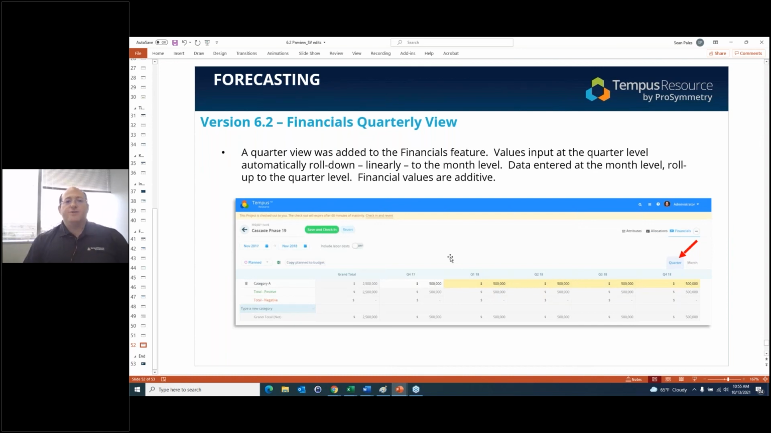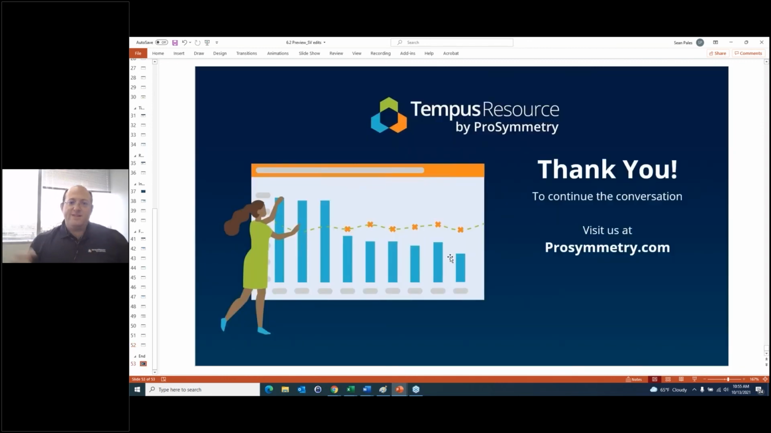And remember, the financials are additive, so if we've input data by month, the quarter view just does a sum. If we input by quarter, the data are linearly spread over the months, the calendar months in that quarter. And again, everything is either a positive or a negative currency value in the financial views. So pretty simple to work with. But again, a quarterly view was added.